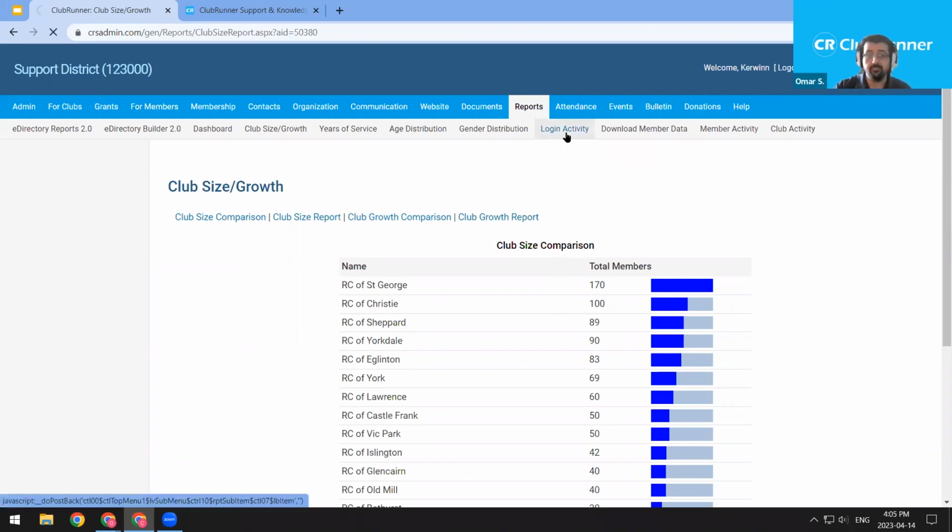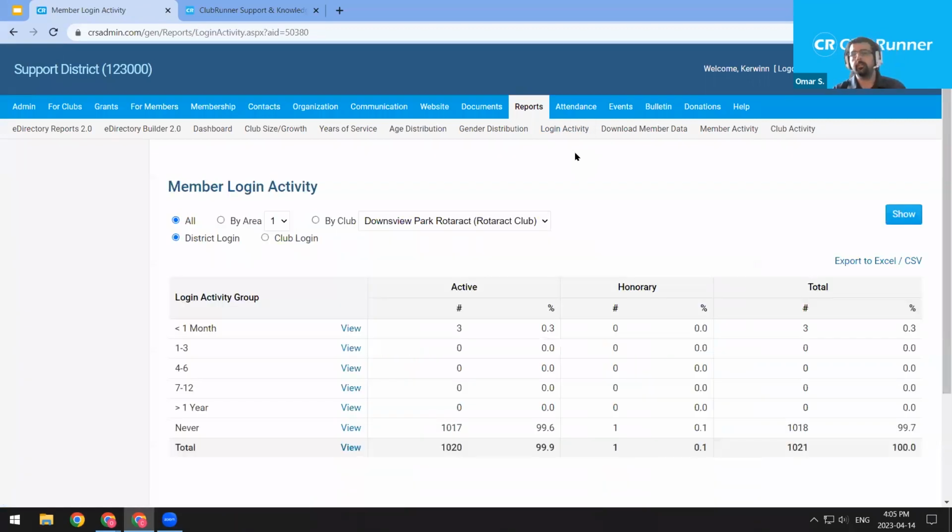Another nice report a lot of accounts like to use is the login activity report to see how frequently members are logging into the district. So I've clicked reports, login activity. I see within the last month, 3 of us in preparation for the district here have logged in to set up the account. And then there is a never row with 117 records as they've never logged into the district before. I do see it increases to 1,018 because one honorary member also logged in there.